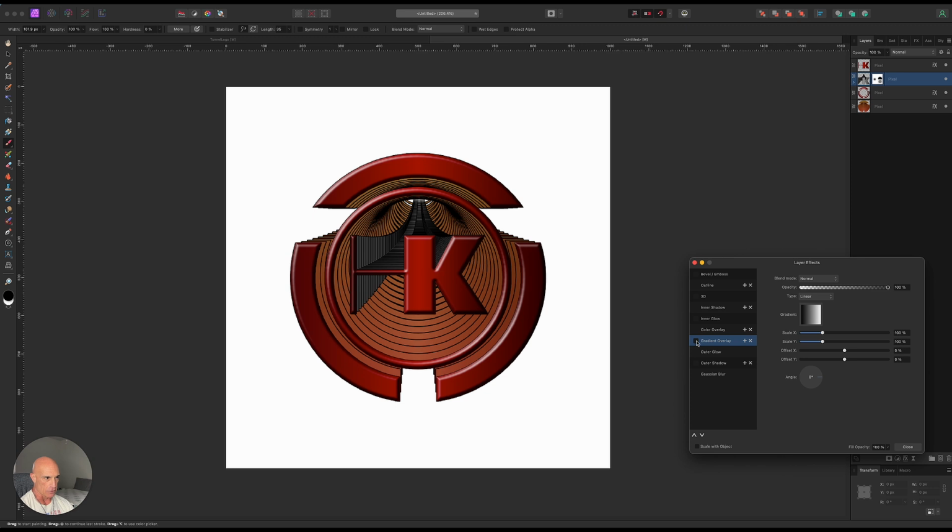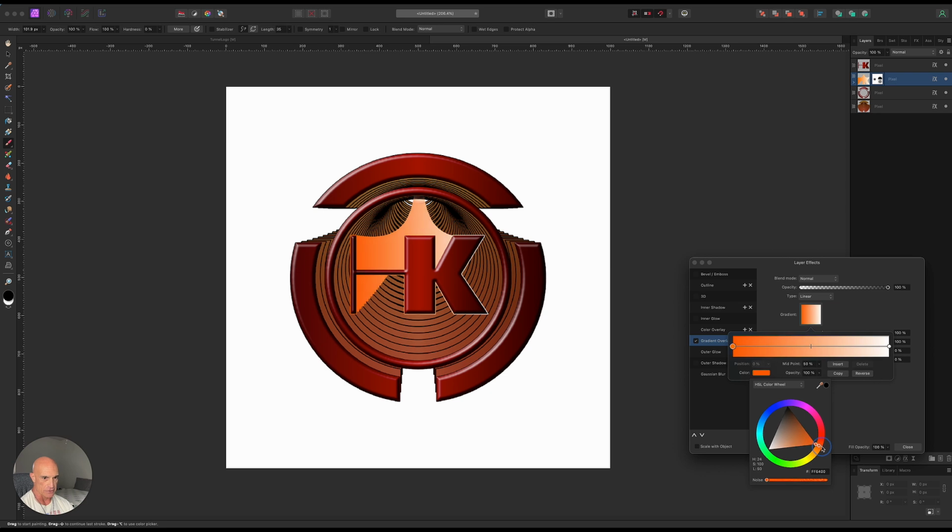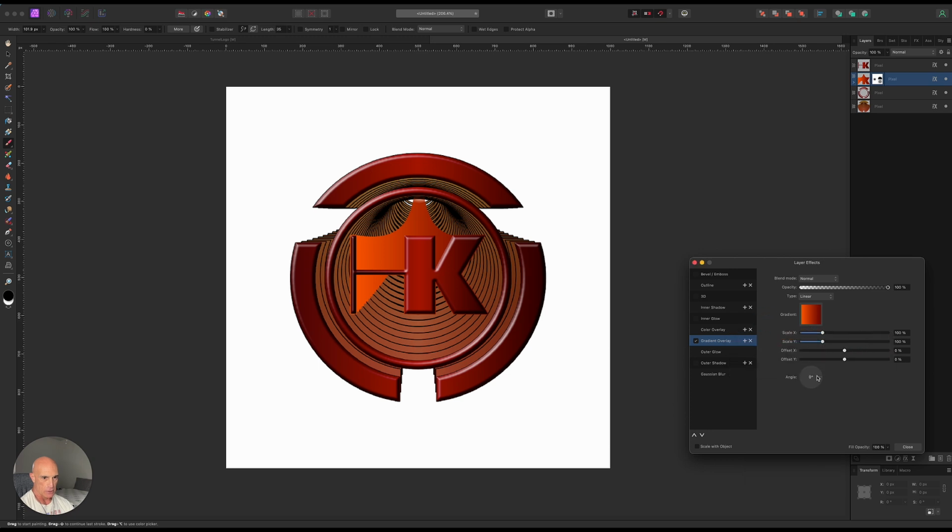Go to gradient overlay. And on this one, I think we're going to reverse it. So let's go with the orangey color or yellowish color at the front, and we'll go with the more red color, burgundy color at the back. And we're going to change the angle on that as well. And let's change the blend mode of that as well. We'll go with soft light on that. We'll bring the opacity down just a little bit.